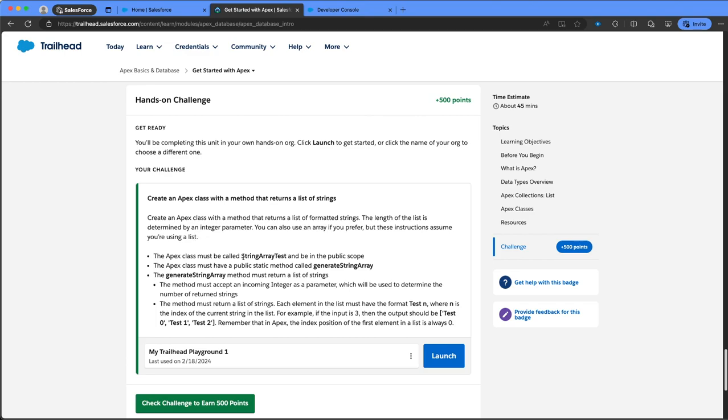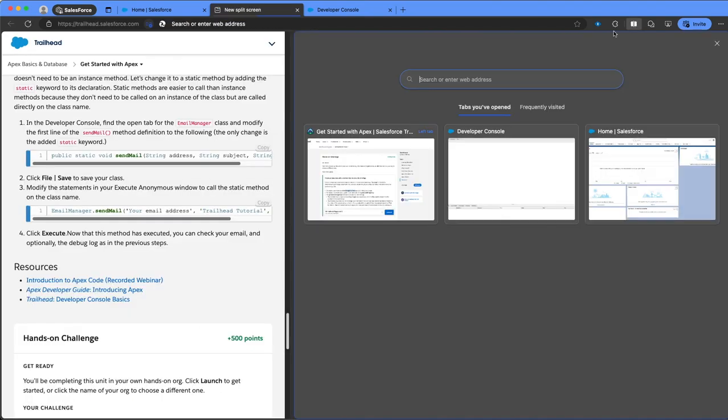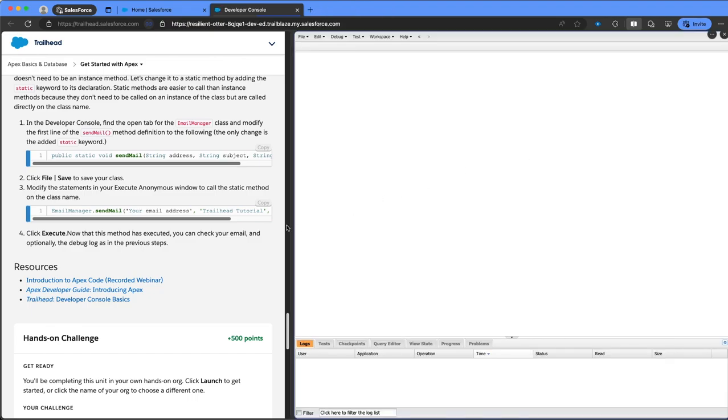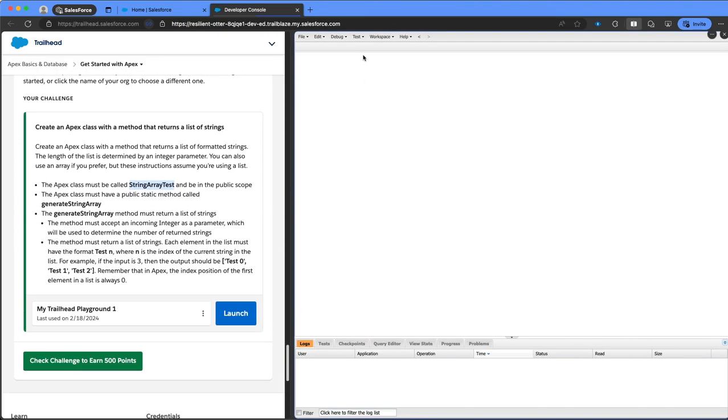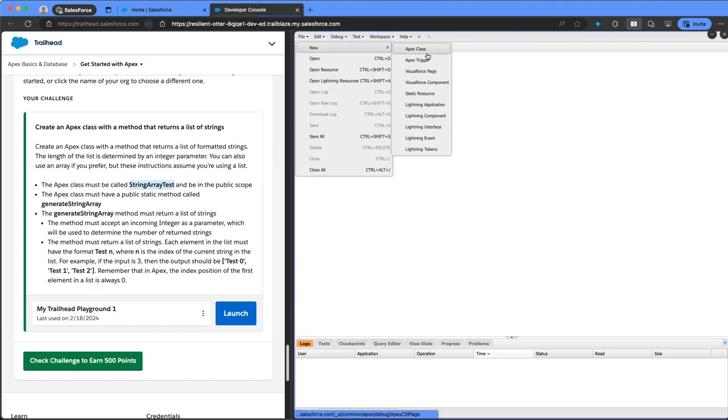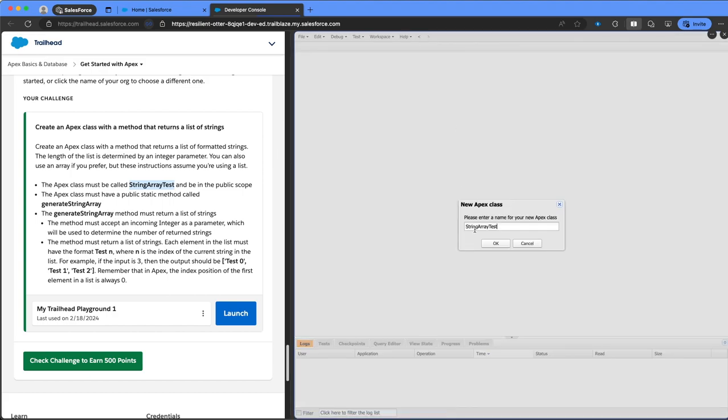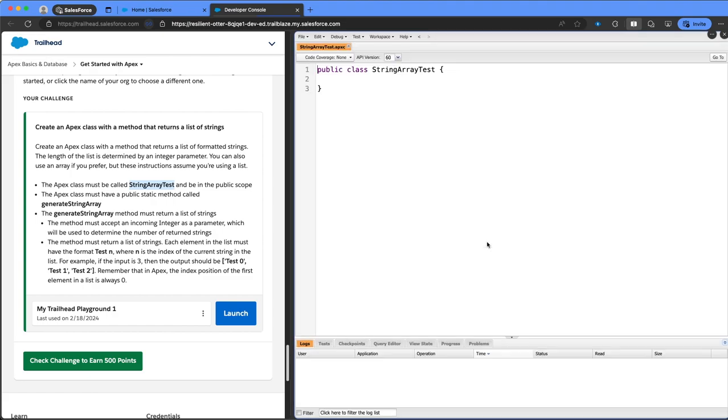The Apex class name should be StringArrayTest. So let's copy this and let's split our screen with the developer console. Let's start by creating our Apex class, going from File, New, Apex Class. Here our Apex class has been created.